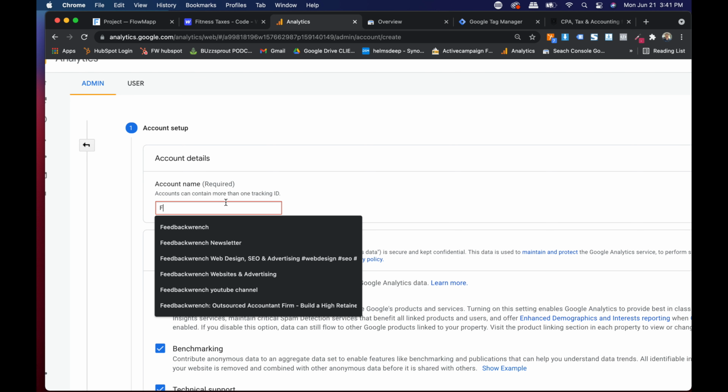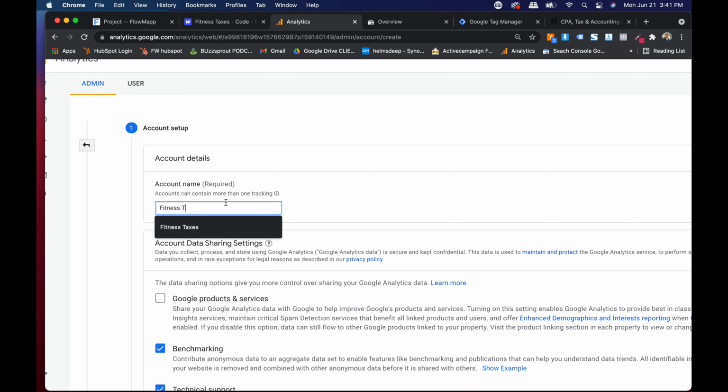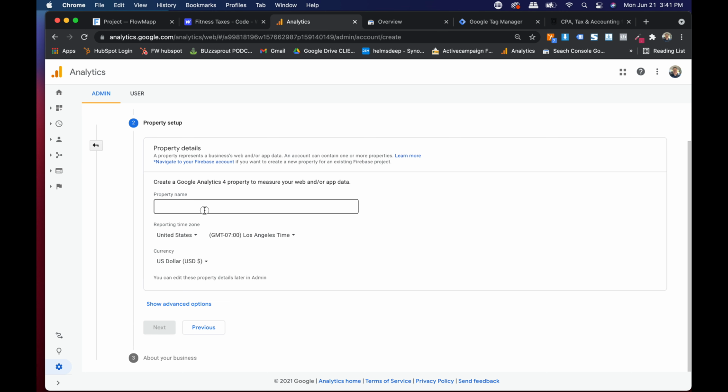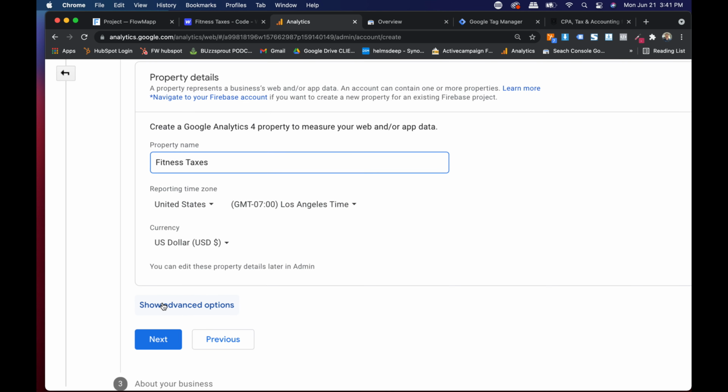And what I'm going to do is I'm going to say fitness taxes. And there's a new property type, which is this G4, which is really powerful, but right now I'm going to show you how to deploy both so that you don't have a problem here. And remember, Google Analytics, I'm going to name this fitness taxes, and this is where I'm going to pause.